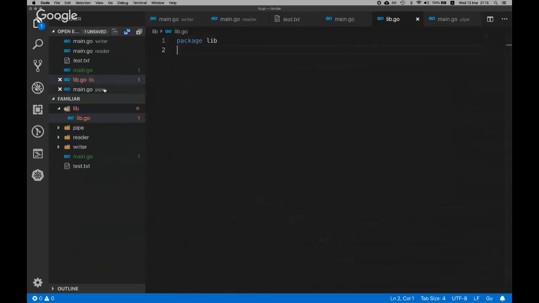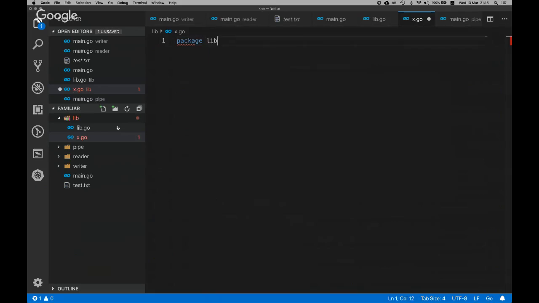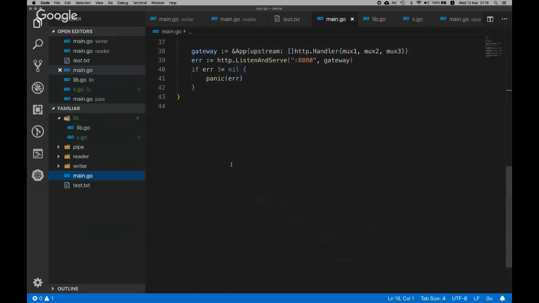Unlike Python, which is file-based for packages, Golang is directory-based. Let's say x.go and the other files share the same package under the same directory. When you import this, say I have a func A here, outside it would be lib.A.